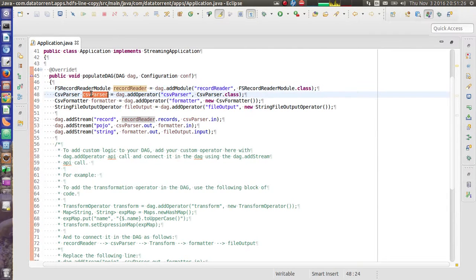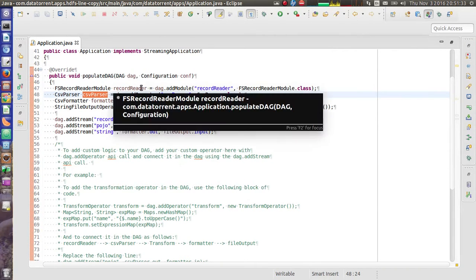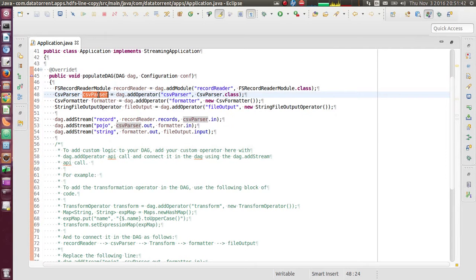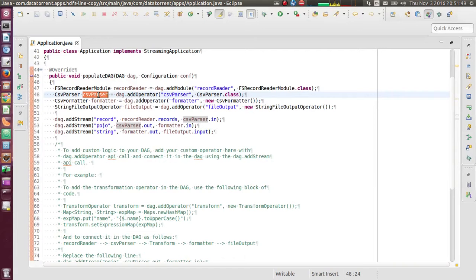Then we have CSV parser. So let's say if my incoming records are separated by new line for records and pipe separator for fields, I can configure my CSV parser or delimited parser based on this information, and this CSV parser will emit POJO or plain old Java objects.